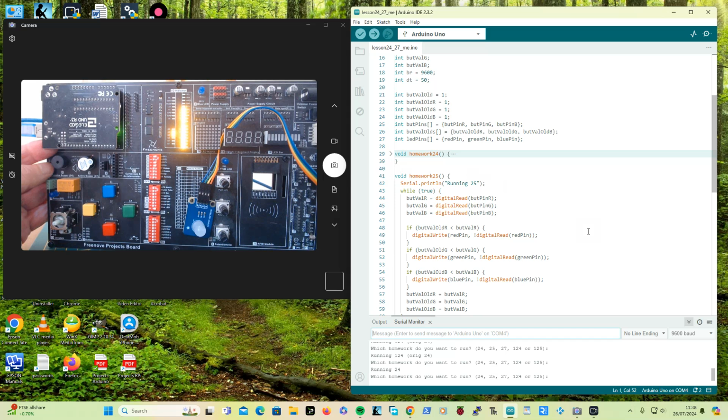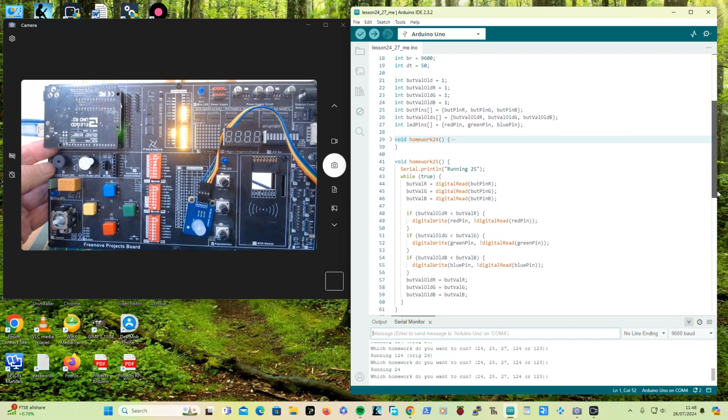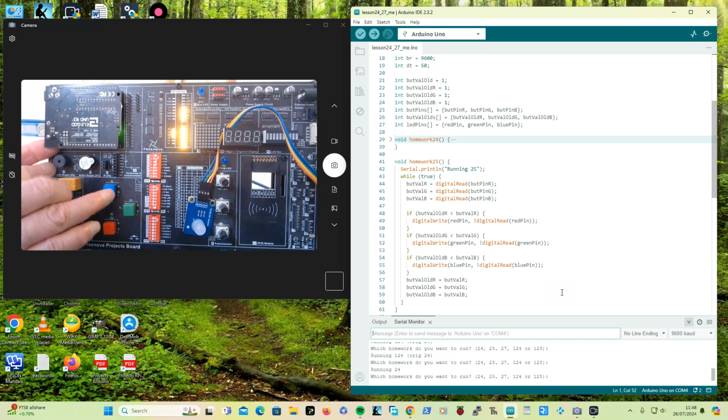homework number 25. When you're doing the same thing, only you're doing it with the RGB LED. Really, that's just the previous code trebled. So 3 lines there, 3 ifs there, and 3 lines there. So using that RGB LED, so I turn blue on.